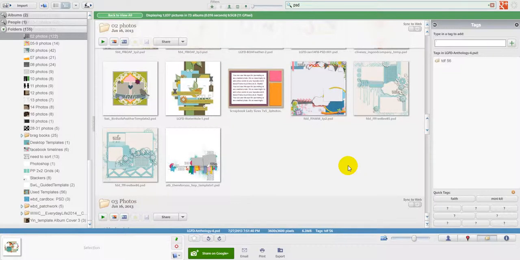So there you have it. There's the two different types of templates, and our next thing will be opening everything up in Photoshop Elements and going from there to create a layout using a template.